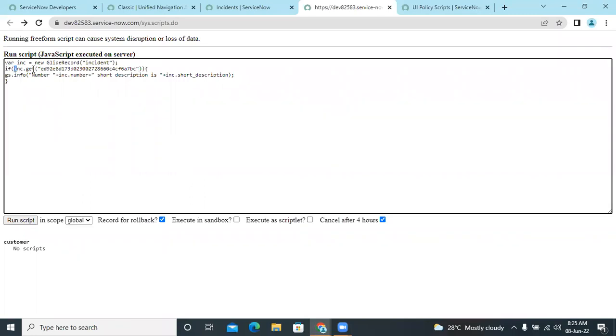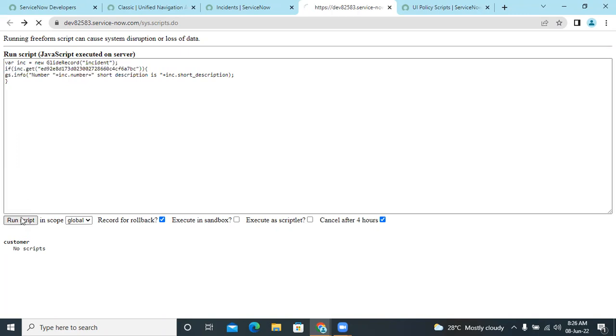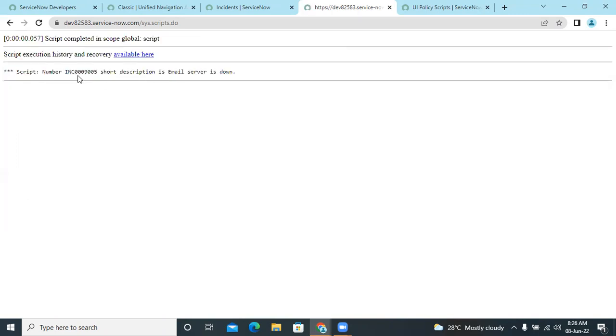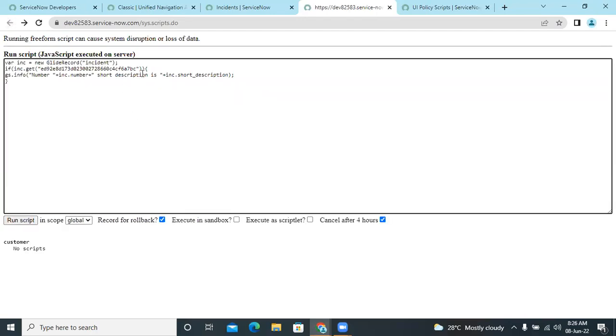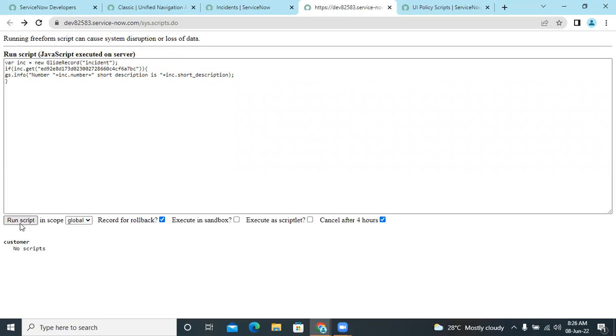So what this inc.get will do is, if it finds the record with that particular sys, it will return true. Okay, and as it's a GlideRecord, it will have the values. So inc.get will return true if it finds the record with this particular sys. So it is working the same, right? But we can limit how we are getting that record.